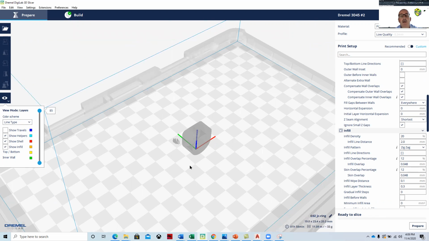Now, one thing we want to look at is how we're going to build this. Now, if I slice it by hitting prepare, and what I'm going to do is I'm going to set this up for PLA, low quality, and I'm just going to go ahead and prepare it.